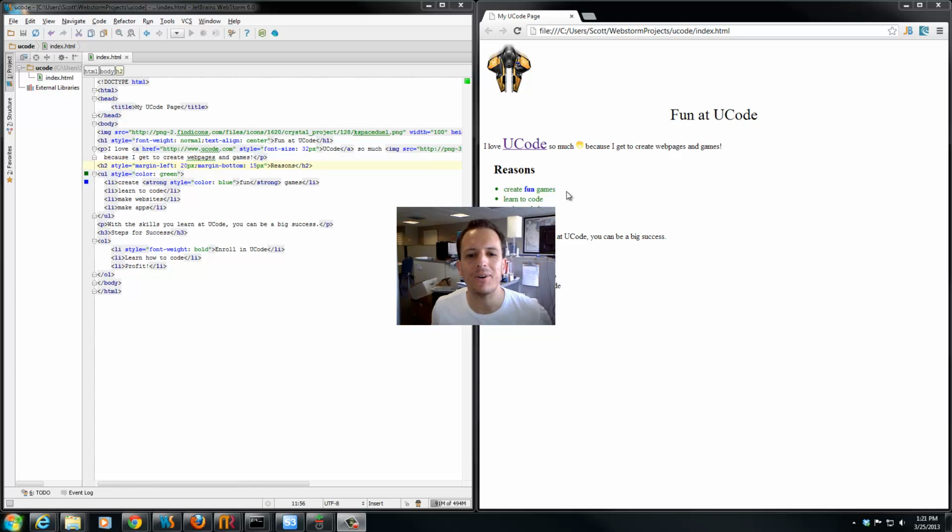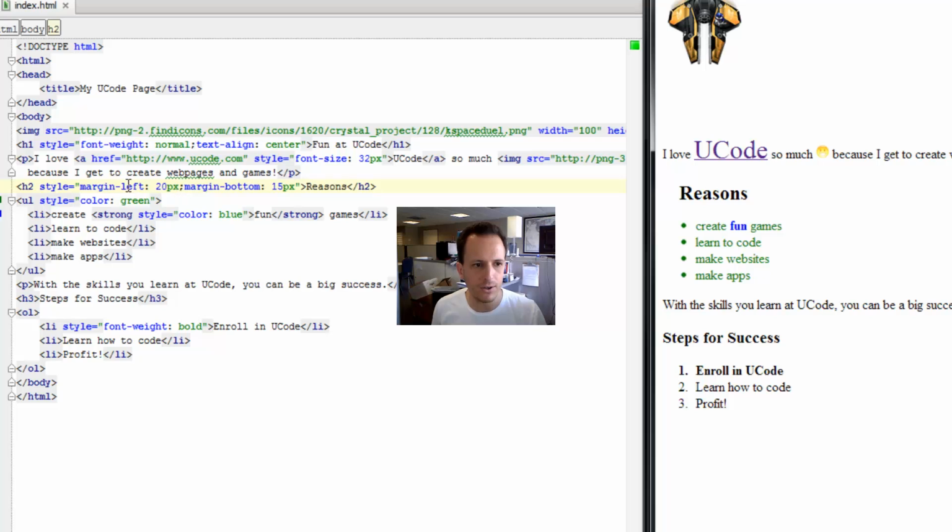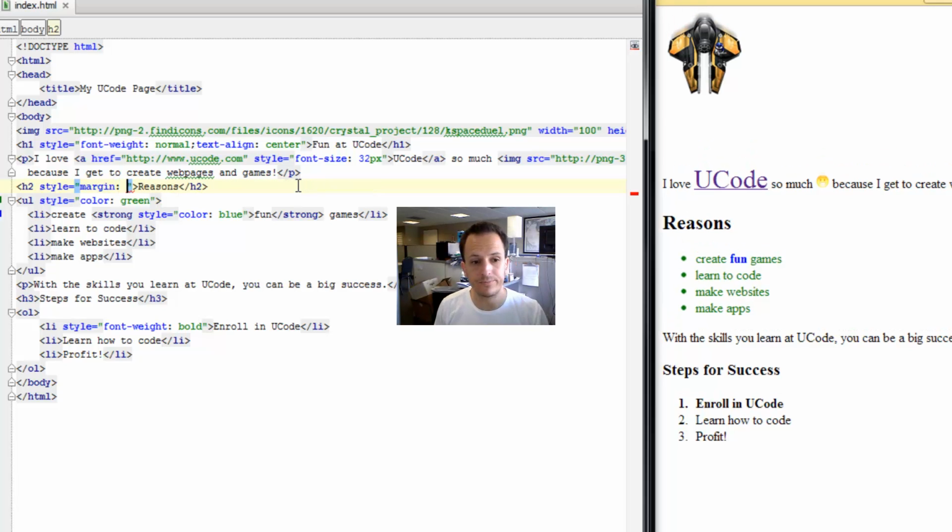We're going to have a little more fun with margins. So we learned how to change the margin to the left of our reasons heading, or whatever heading that you've chosen, and we've learned how to change the margin underneath. So there's actually a shorthand way of doing all this. And if we go back to our code where we wrote margin-left and margin-bottom, we can just take out all of this and just have margin.